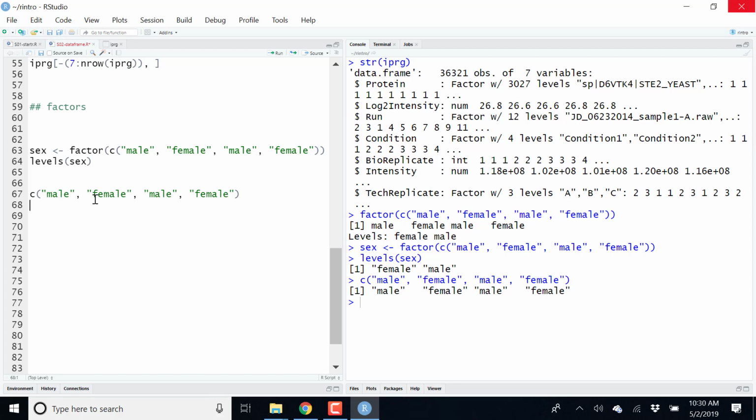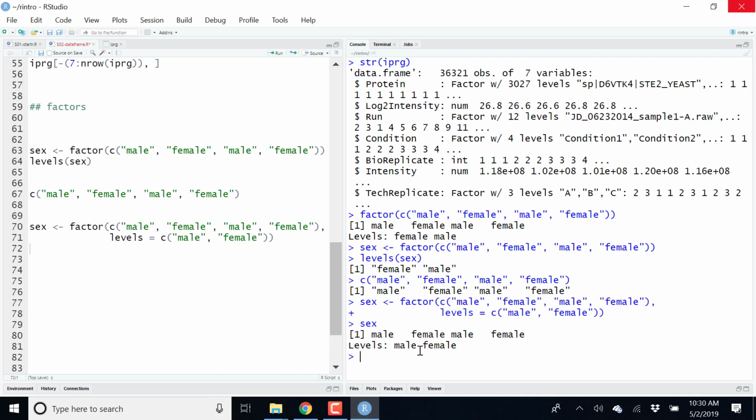No. So here, the first level is female because F, and male is second because of M. It is possible to define the levels, or the order of the levels yourself, by saying levels equals c, and so the first one would be male, for example, second female. And now if we look at sex, the first level is male because that's how we defined it. Otherwise it would take automatically the alphanumeric order.